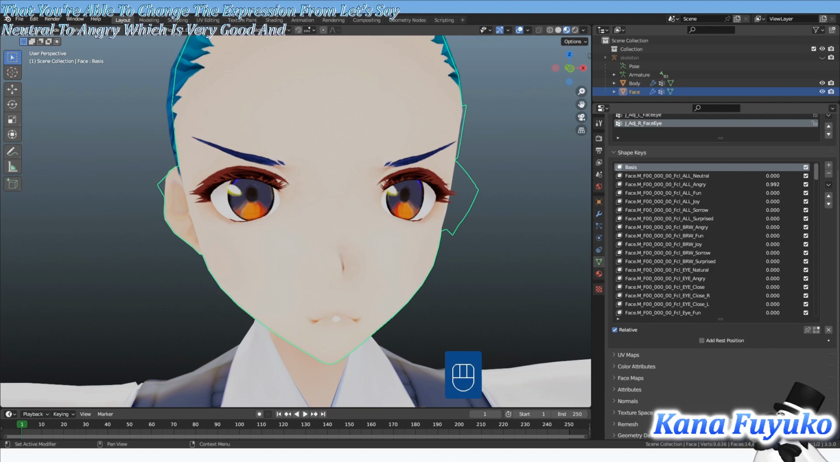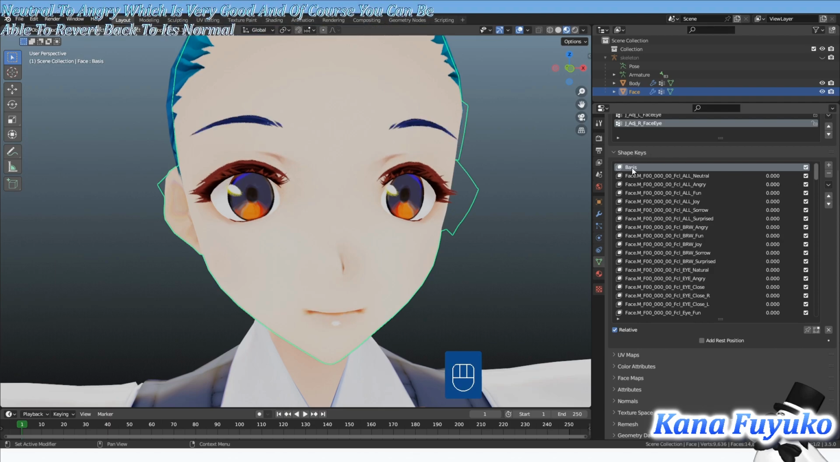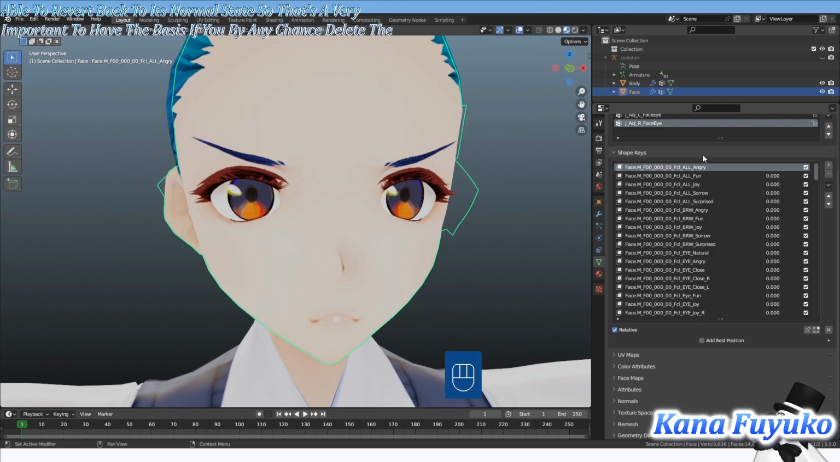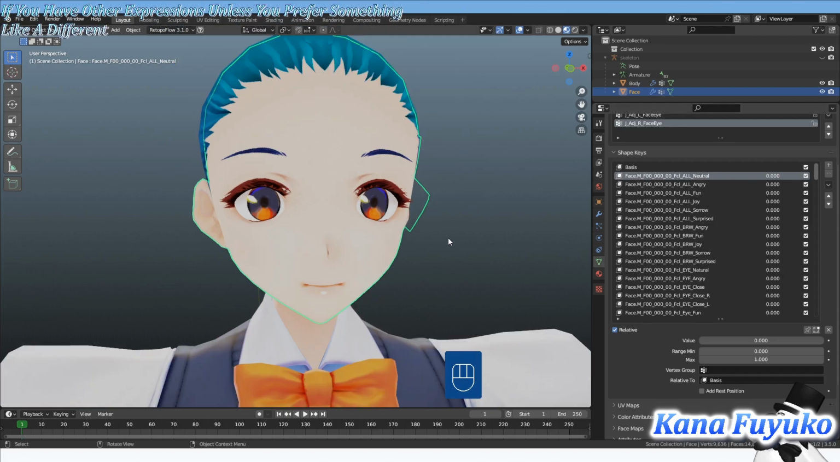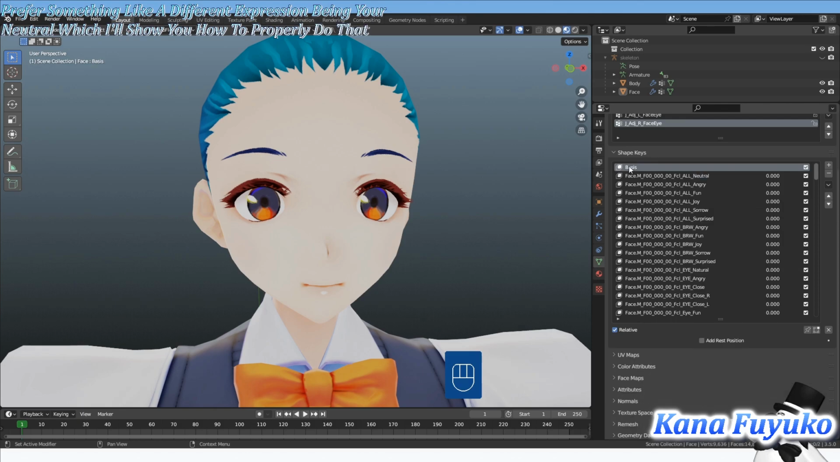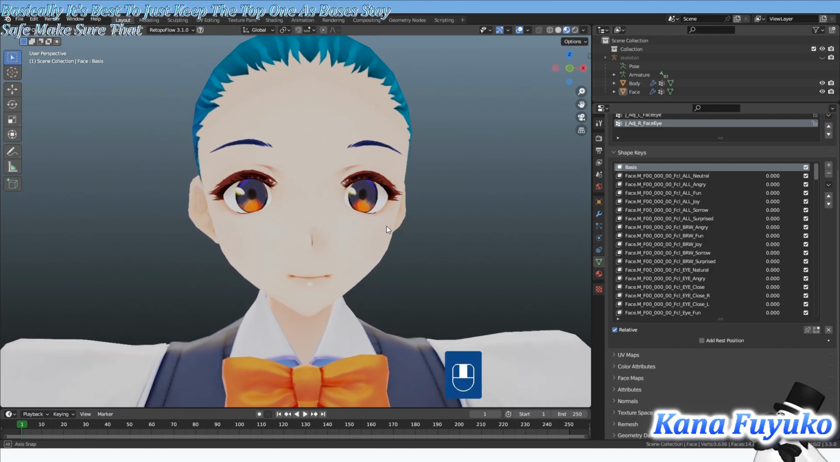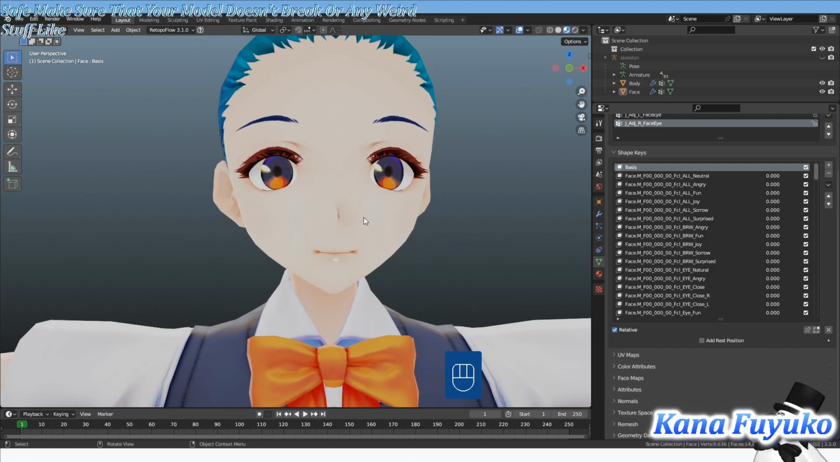And of course, you can revert back to its normal state. So that's very important to have the basis. If you by any chance delete the basis, then whatever blend shape or shape key is on the top right here will basically become its new basis, which is not really what you want, especially if you have other expressions, unless you prefer something like a different expression being your neutral, which I'll show you how to properly do. But basically it's best to just keep this top one as basis, stay safe, make sure that your model doesn't break or any weird stuff like that.